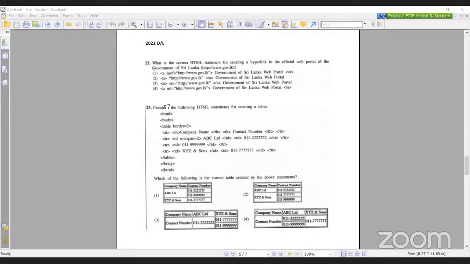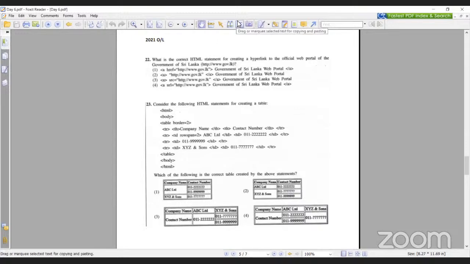First MCQ. What is the correct HTML statement for creating a hyperlink? So you can create a hyperlink to the official web portal of the government of Sri Lanka, http www.gov.lk. So a href, definitely a href should be there. First answer.